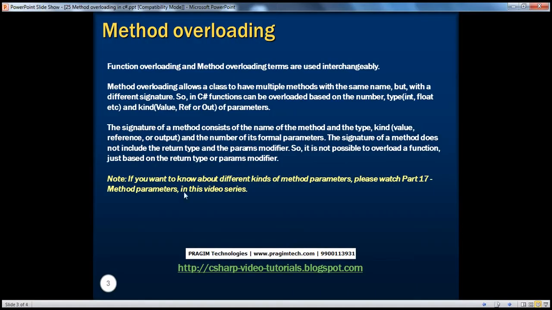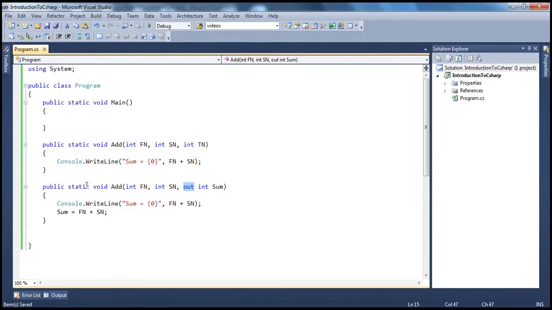If you look at the slide, the signature of the method consists of the name of the method, the type, kind, and the number of its formal parameters. However, we have to keep in mind the signature of the method does not include the return type and the params modifier. So the return type of the method does not form the signature. It's only the name, type, kind, and number. These form the signature of the method.